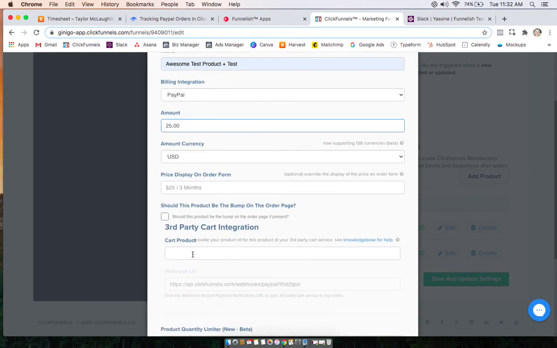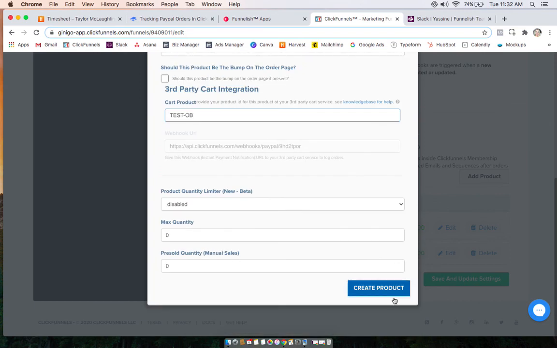And then in the third-party integration, that's where we're going to paste that specific order bump code that we grabbed from our Funnelish. Click Create Product, and then you're good to go.